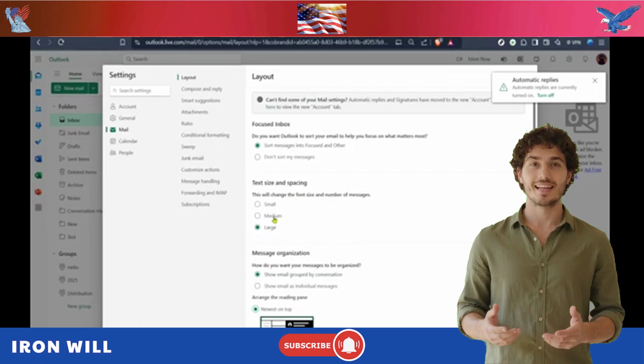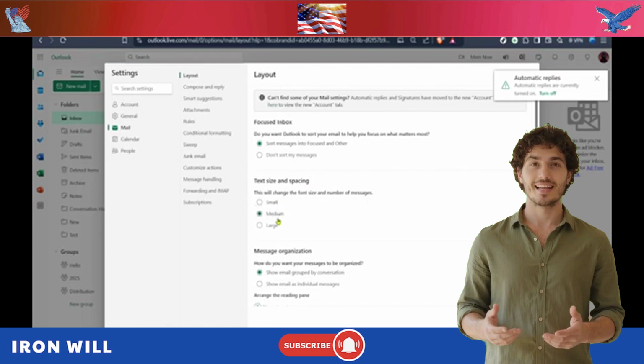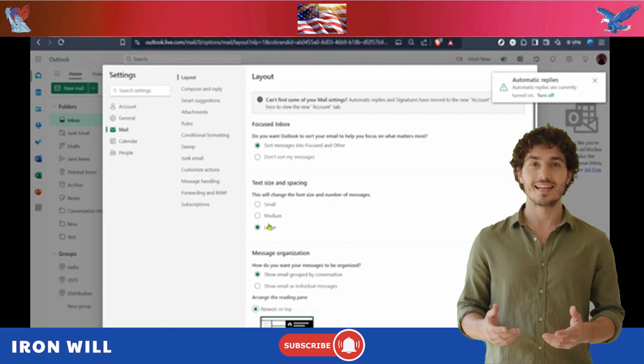After you click on Layout, look for a setting called View Size or something similar. You should see a list of options, typically categorized as small, medium, and large. For this tutorial, you will want to select the Large setting. By choosing this, Outlook will automatically expand the text size across your emails and the general interface.